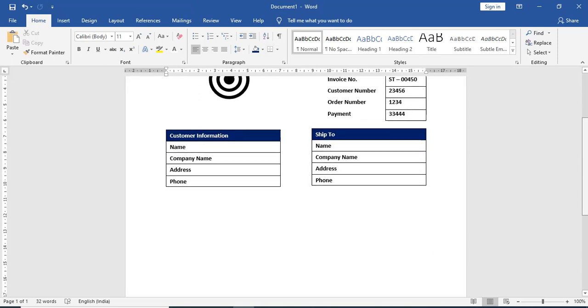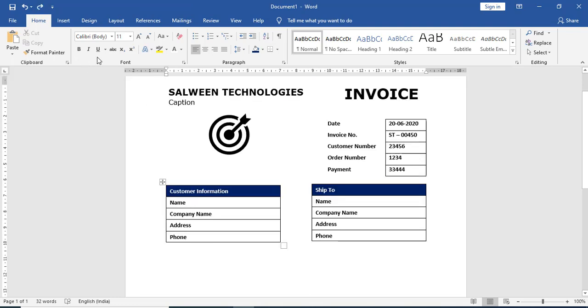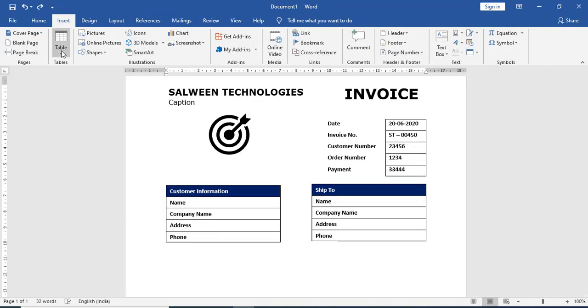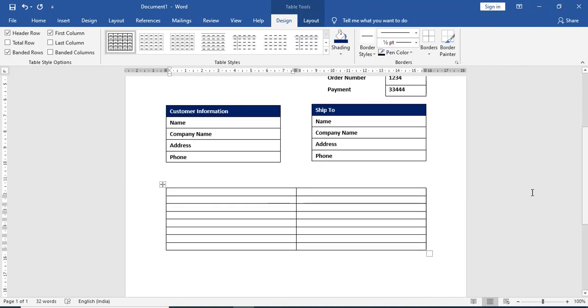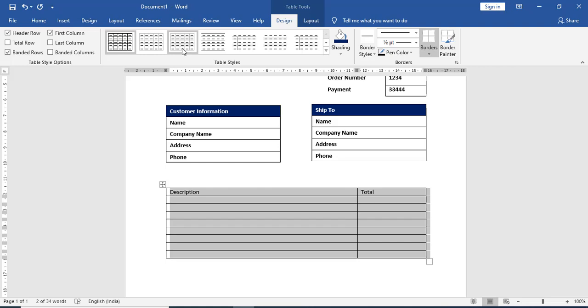Now after this we'll insert another table. Go to insert table, 2 columns and number of rows. See, if you want you can insert another rows also. Now here we'll type some text like description and total. Now we'll select this complete table. Go to this table styles.